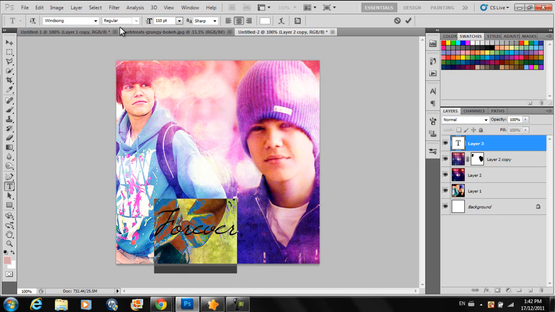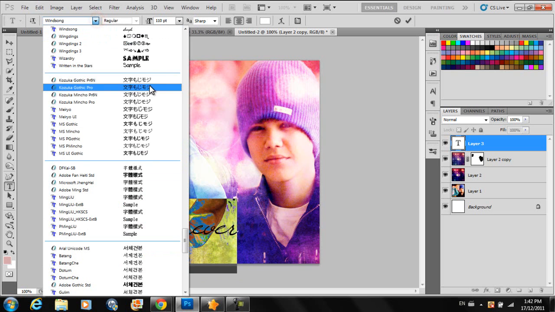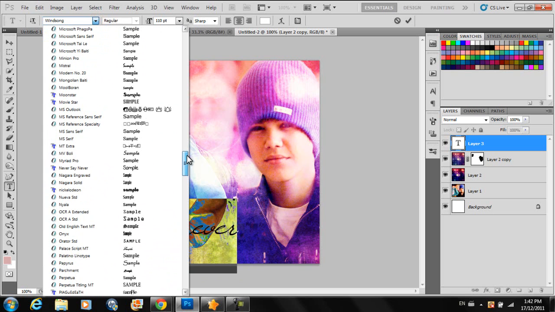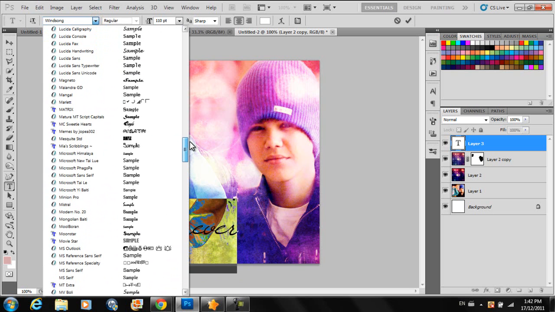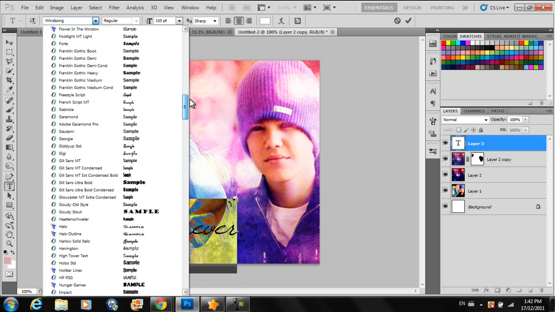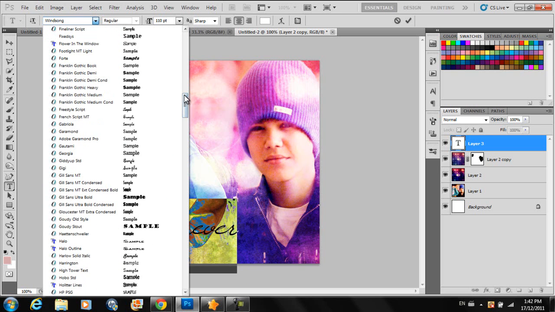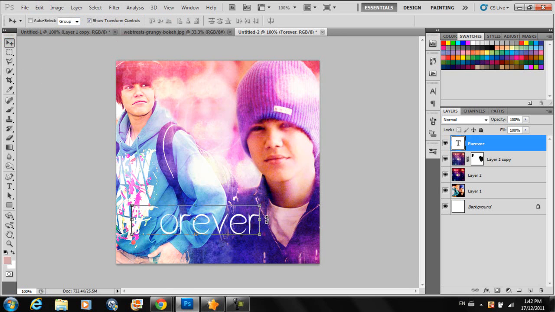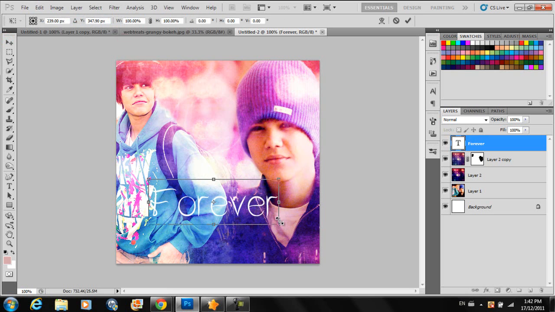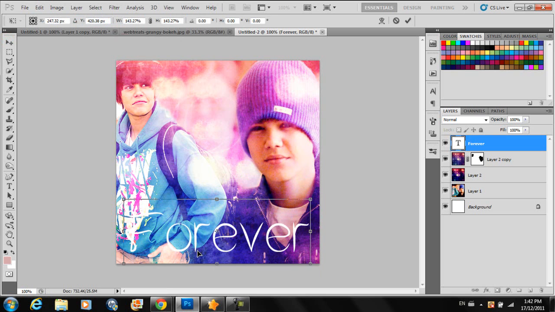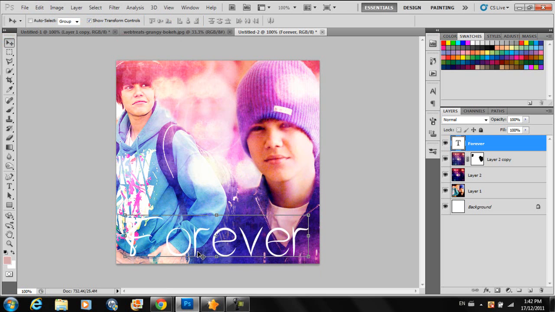Now type in whatever. Type in the name of the song. The font I downloaded from dafonts.com. Flower in the window. I don't know, I just like it. Resize it. Hold down Shift and resize to whatever you want. Enter. Place it how you want.